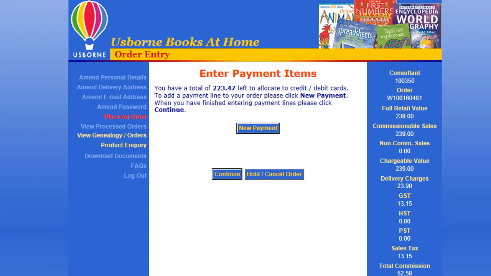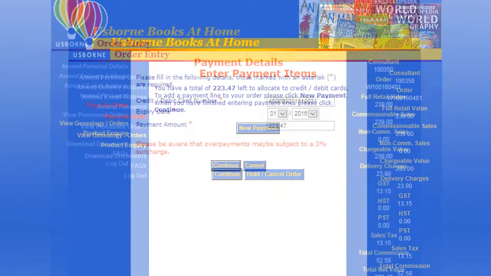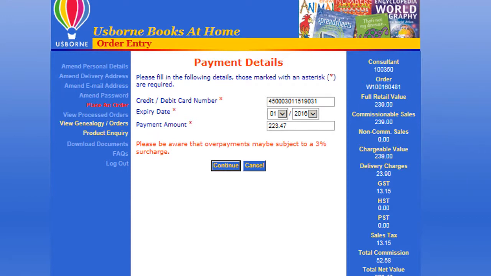So at the end, it calculates how much you owe for the order, and this is where you can enter in the details of each individual credit card payment that you've received. You hit new payment and it will take you to this screen where you can enter credit card payments.